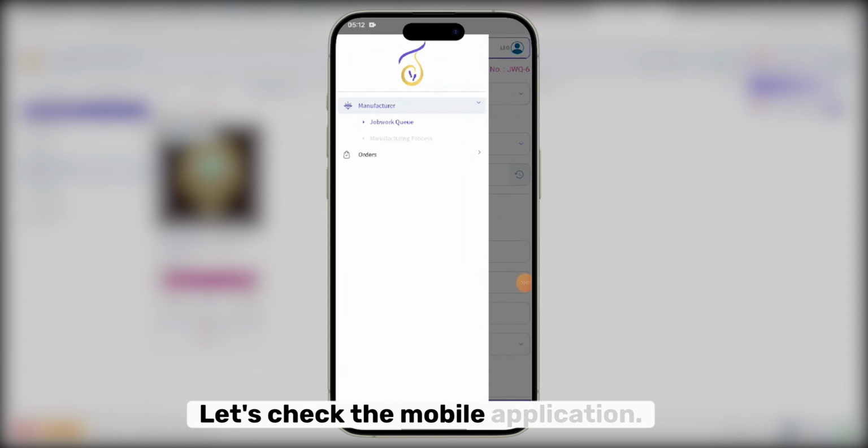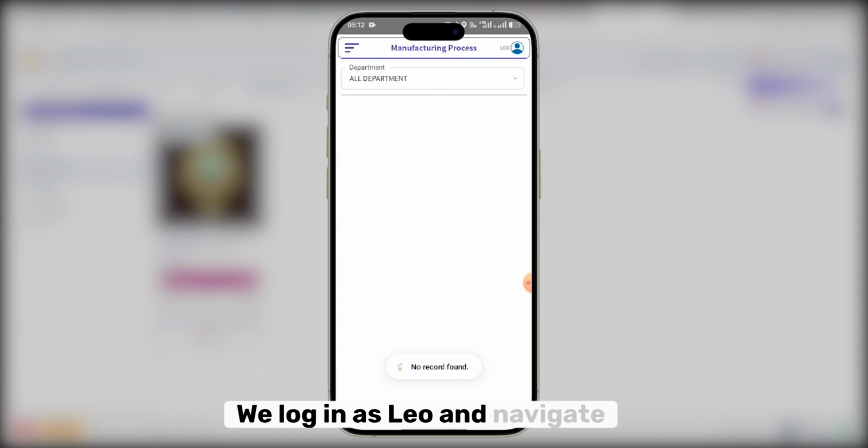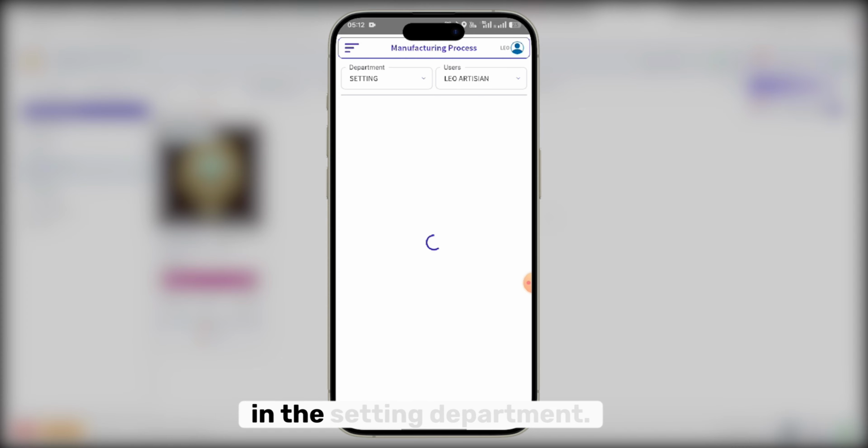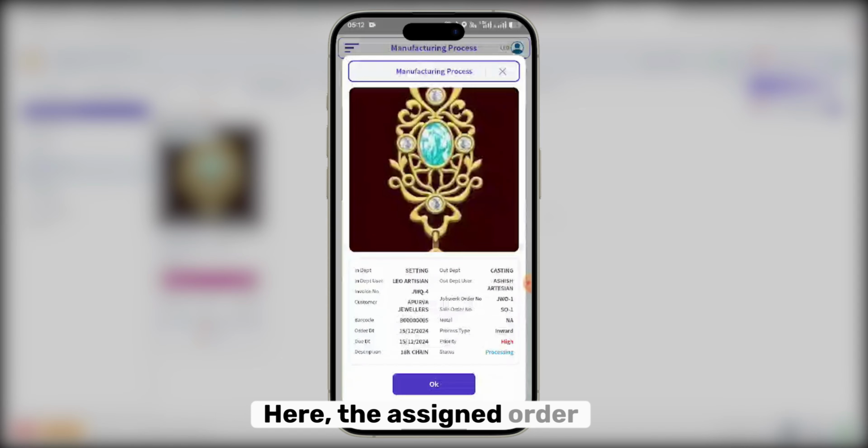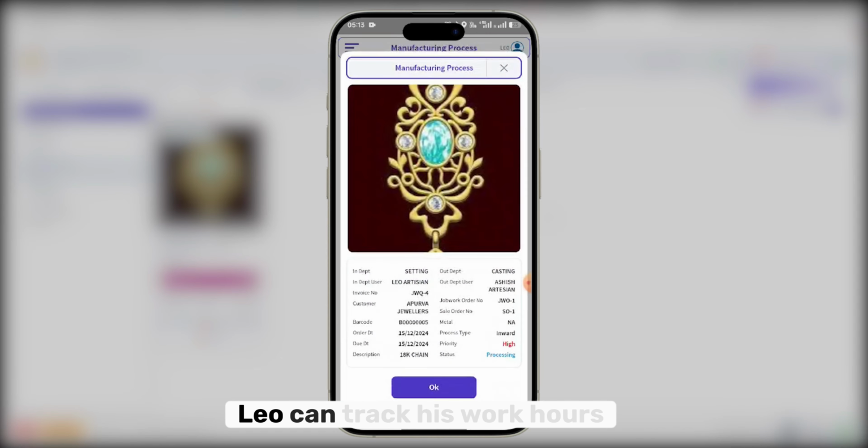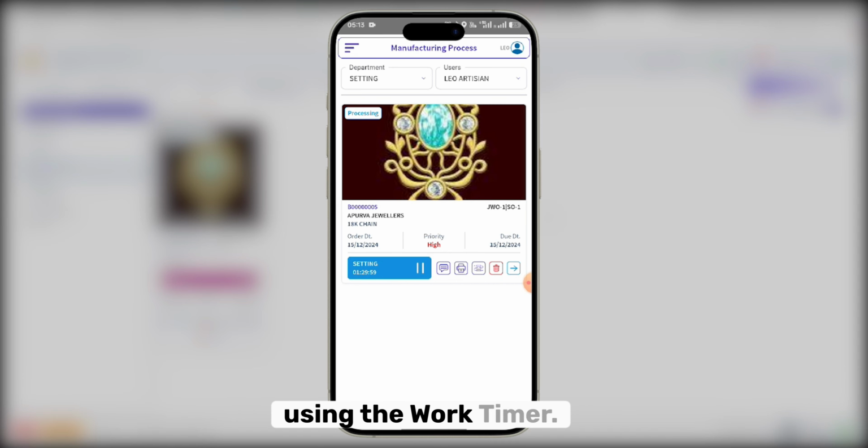Let's check the mobile application. We log in as Leo and navigate to the manufacturing process in the setting department. Here, the assigned order details are visible. Leo can track his work hours using the work timer. Click the play button to start the timer, work on the job. Click stop when done. The work duration is automatically recorded.